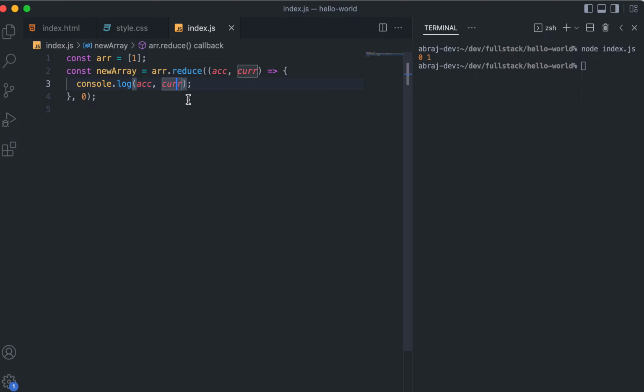Next, current actually is the elements of the array. Right now it is just one element, and that's why it is running one time, but you can very well have multiple elements and it will keep on running. The current will be, let's say, 1 in the first iteration, 2 in the second iteration, so whatever is the current item for which it is running, that will be the value of current.